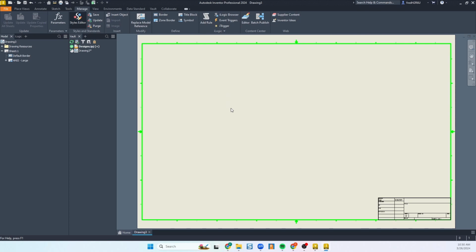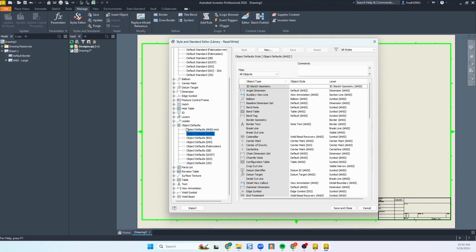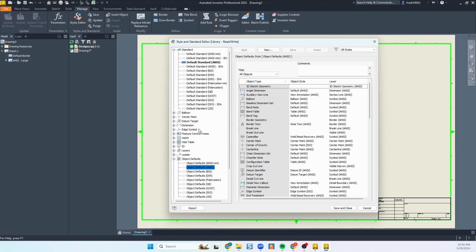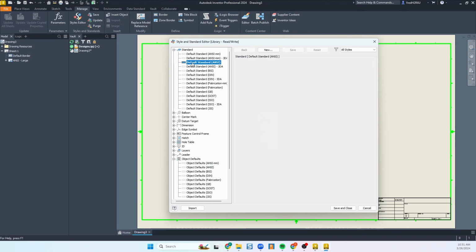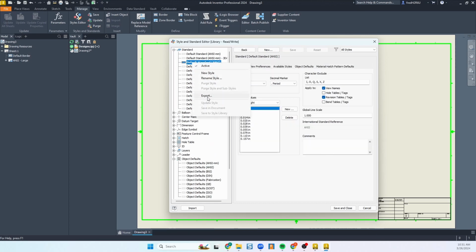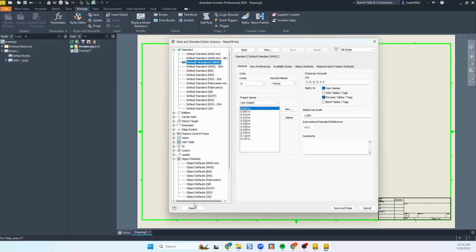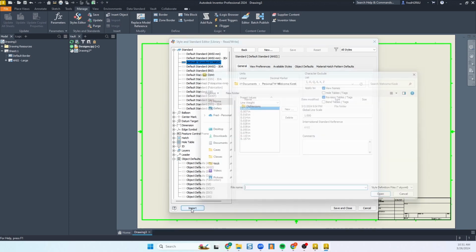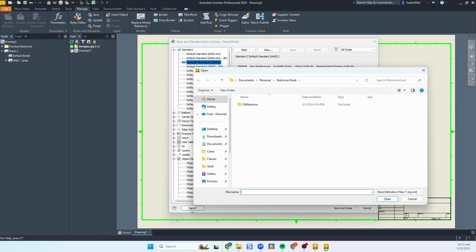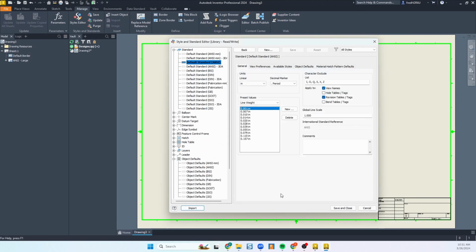The first of which, if you ever want to export these options, you can totally do so. You just right-click the standard you want, and you can hit export. And then you can go ahead and save that file where you like to put it. And then you can import styles the same way. You just use the import button on the bottom left, choose the style that you've saved, and put it where you want it to.